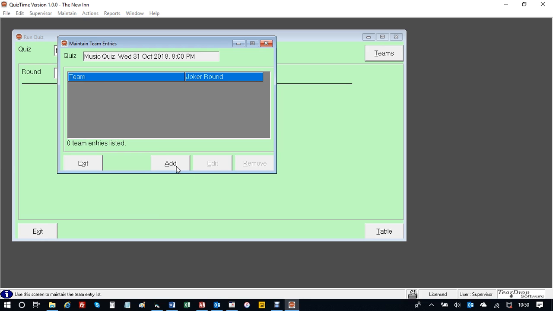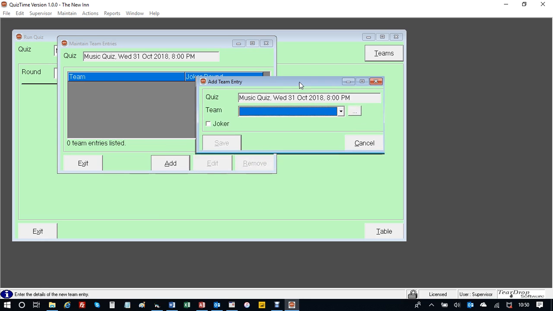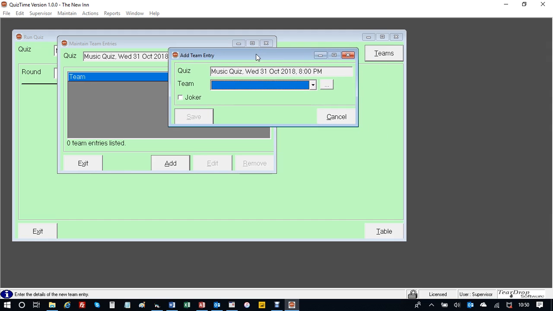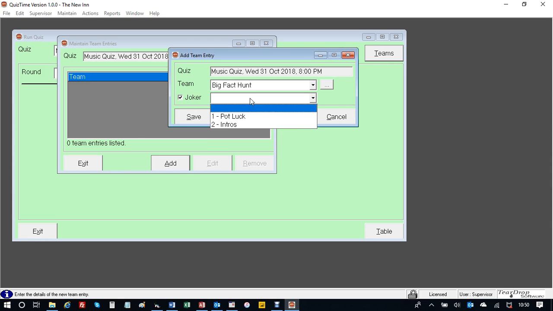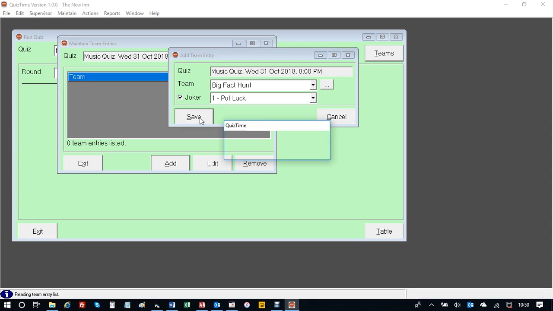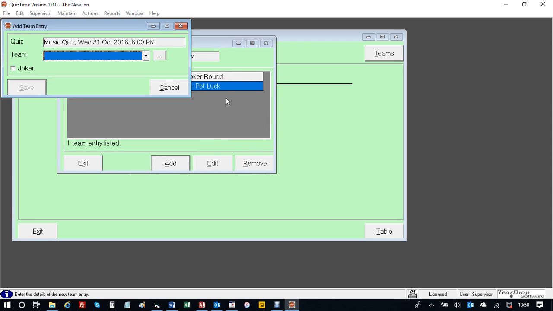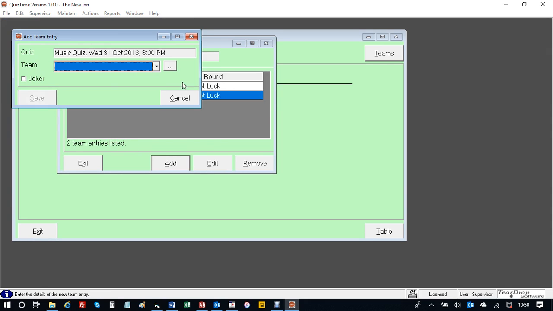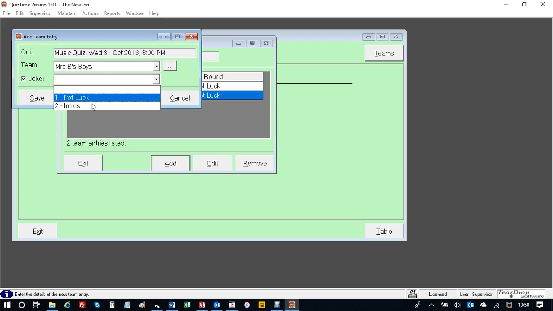Now in true Blue Peter fashion, I have some teams already set up. Here's some I made earlier. So I'm going to add a few of these in to build a list of teams, and I'm going to say, first of all, there's a team that are going to use the potluck round for their joker. The next are also going to use potluck. The next are going to use intros.